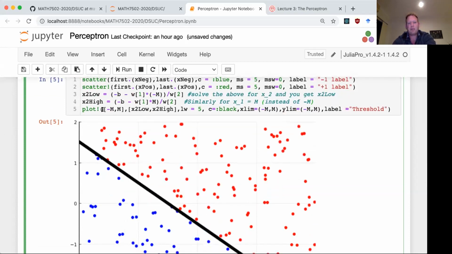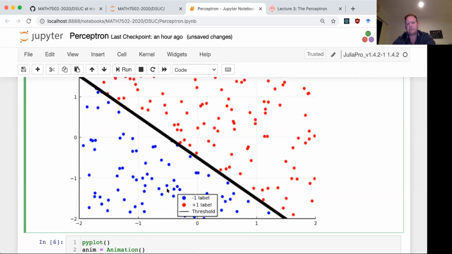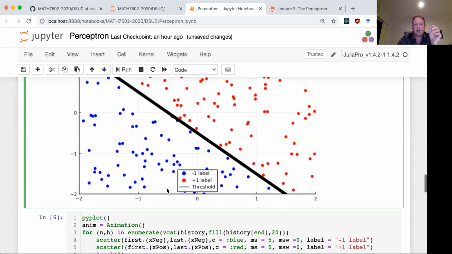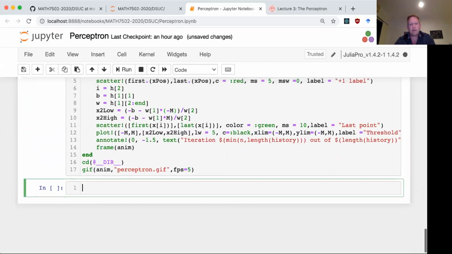Okay, so then you can plot the points negative m, x2 low and m, x2 high, and this black line is actually our hyperplane. And that's it. This is an implementation of the algorithm. And here, I'll just explain this quickly. I'll run this as I explain it.